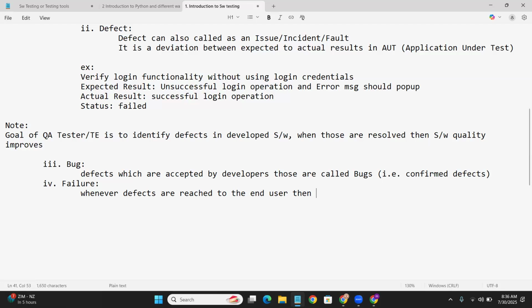Whenever defects reach the end user or client, the client to whom we have developed the software, then it is called failure software. See, failure is not related to one component or one functionality.